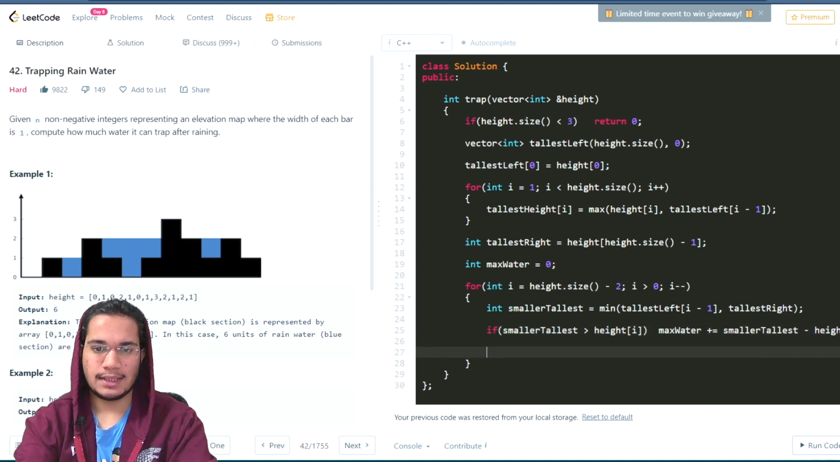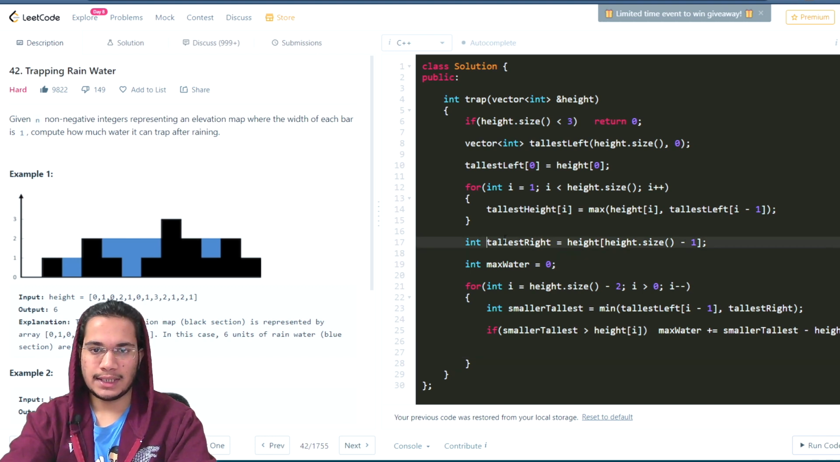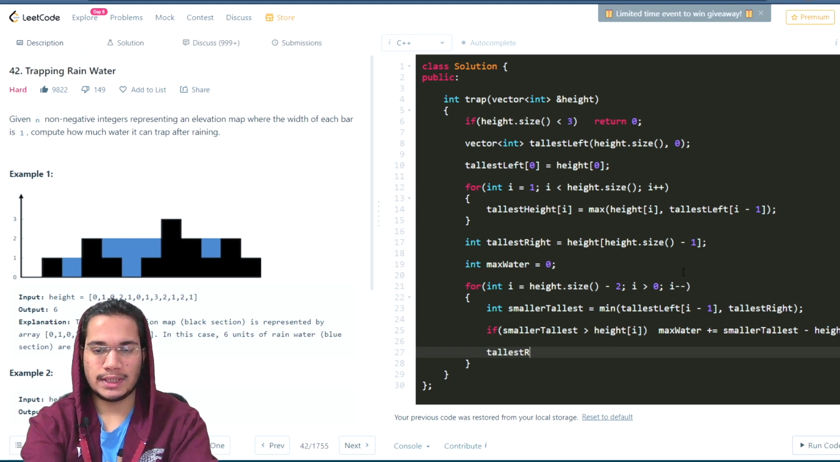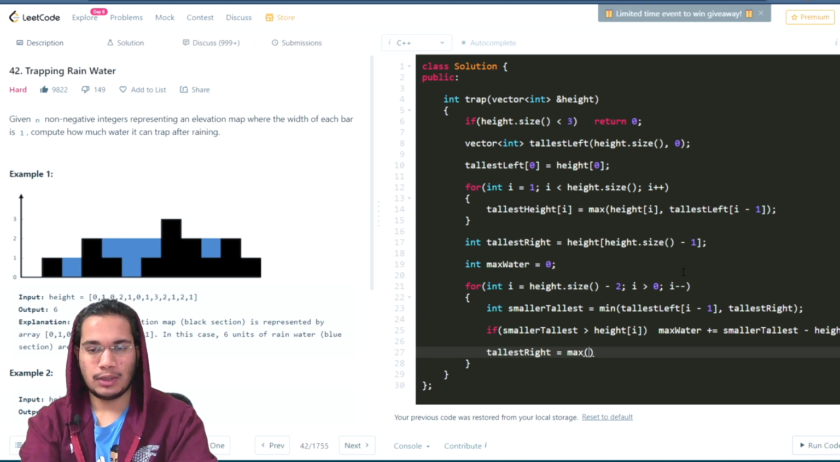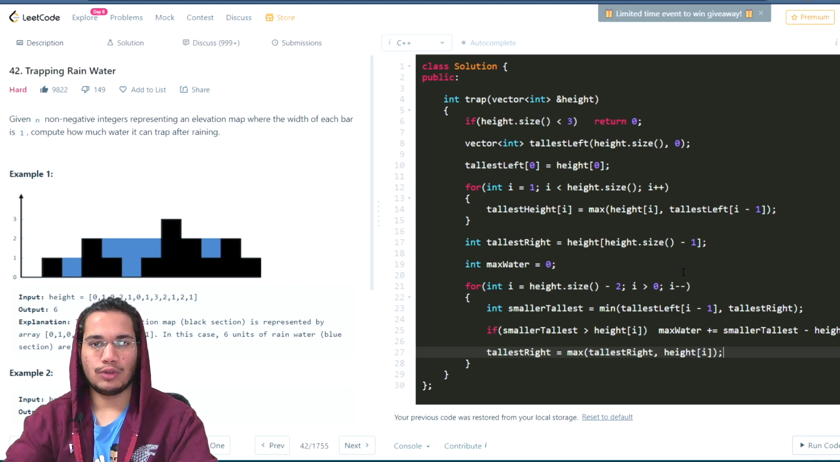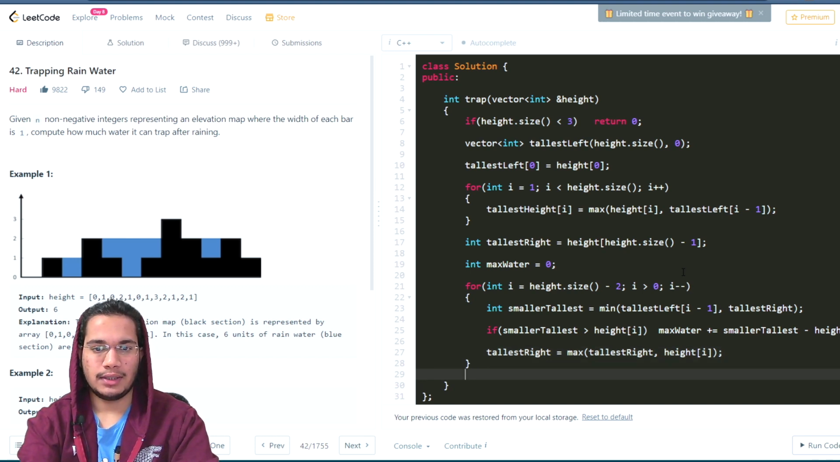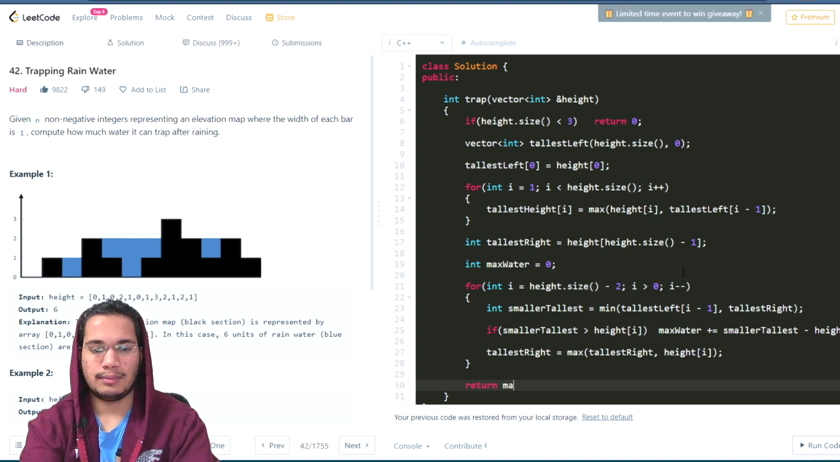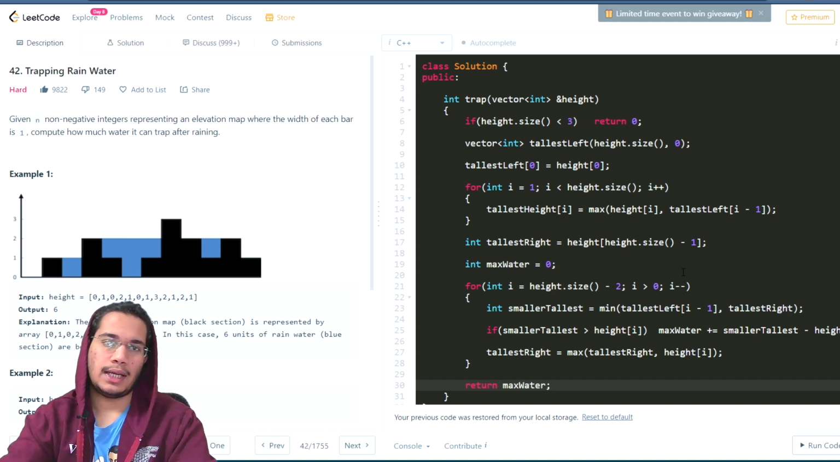And once we have this, we need to make sure that we are updating this variable tallest right, because we decided to do this in this loop itself, right? So we can simply update this tallest right as maximum of, if this building already is the tallest, so tallest right, or if my current building is taller than this. So this will keep on updating the height of the tallest building to the right of each building. Now I think we are done. So we can simply return the answer as the maximum water from this function, and this should ideally work.